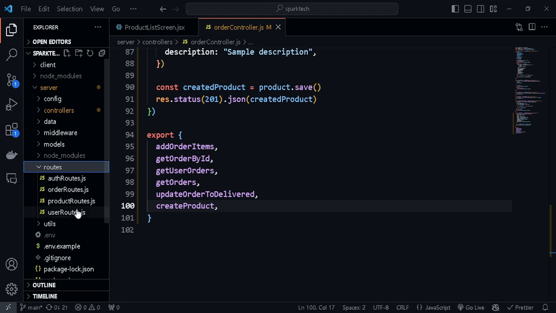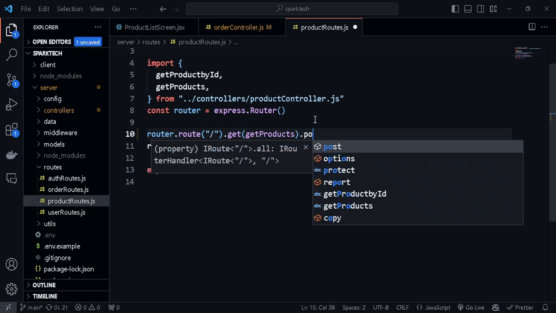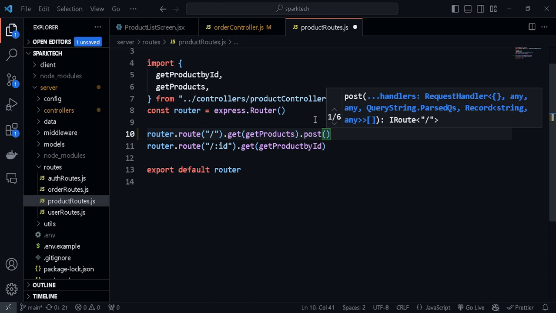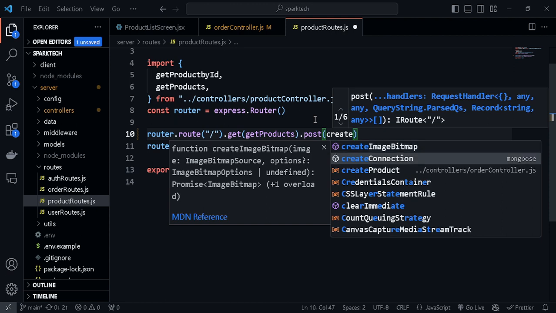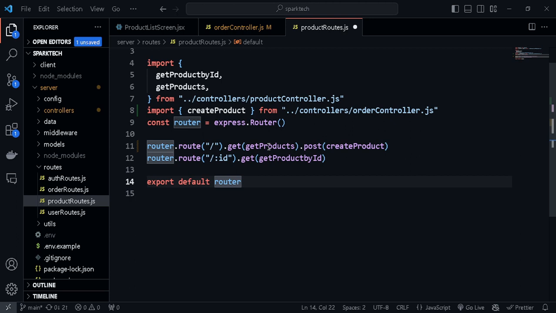Going to the product routes, I'm going to chain right next to this get products. We can chain multiple requests. This is going to be a post request, and that is going to call the createProduct function, which we can also auto import. So when we make a get request, it is going to call the getProducts function, or if it is a post request, we are going to call the createProduct function.